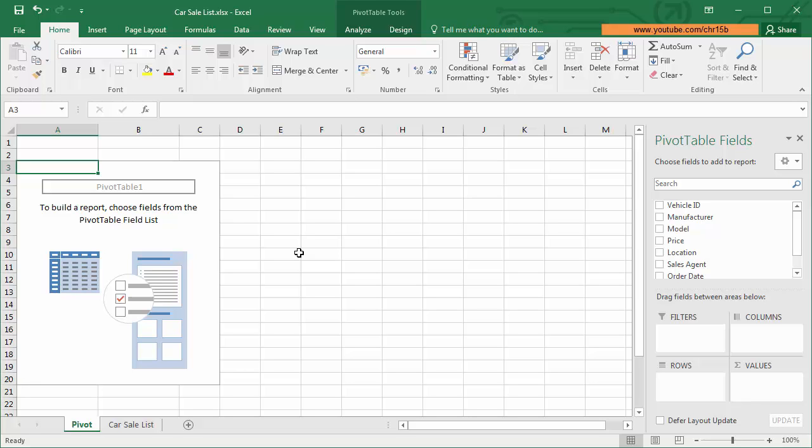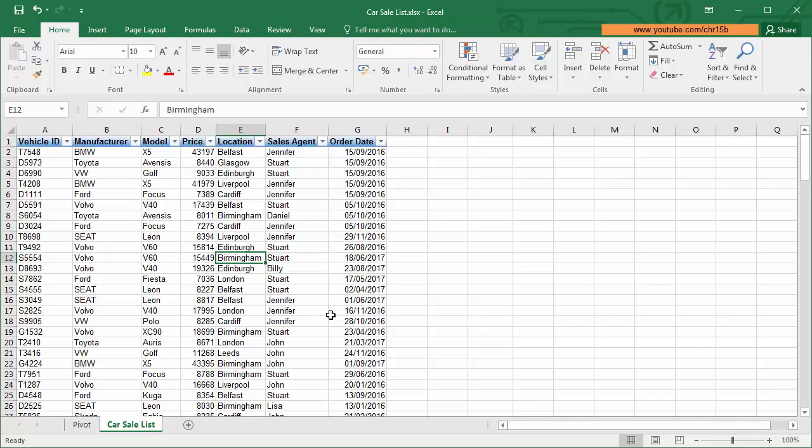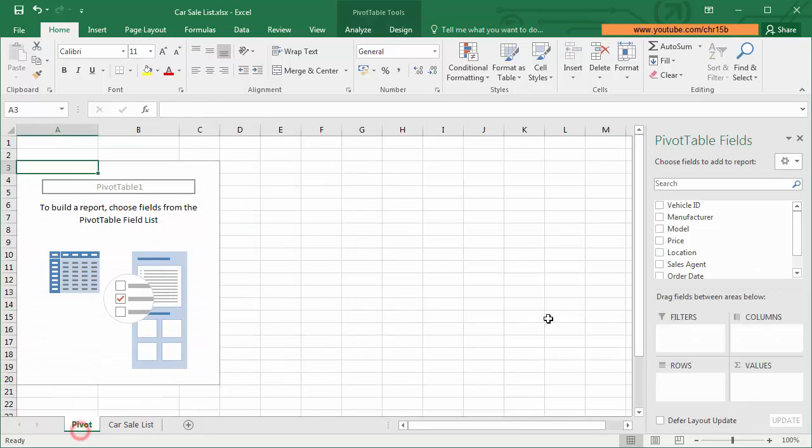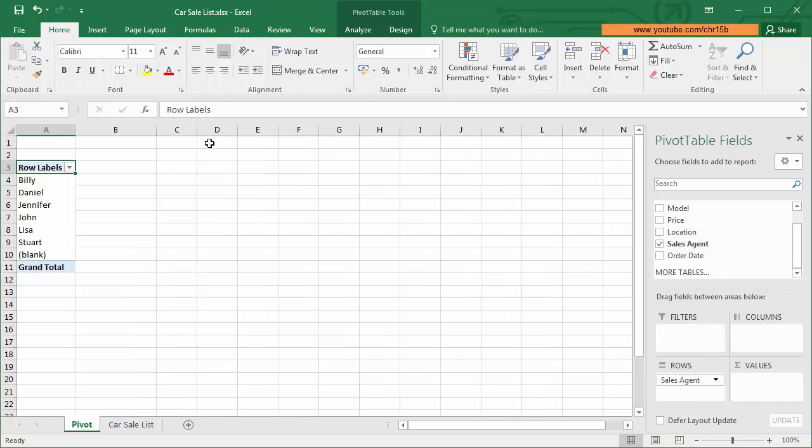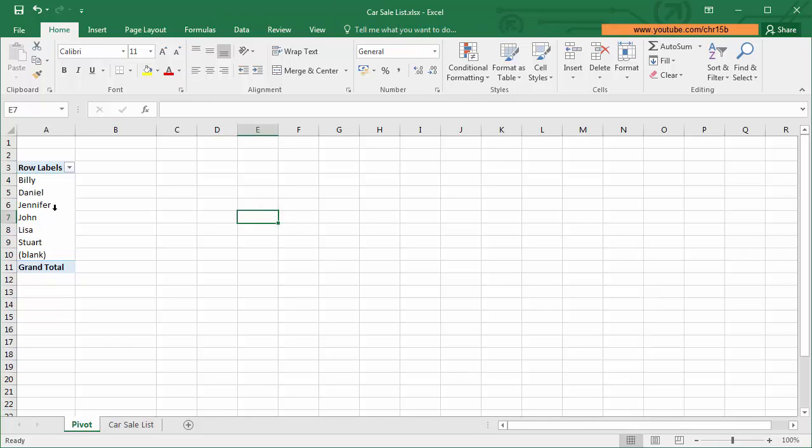Let's take a look at something else. Let's say we want to see how much money, or how much in terms of order value, each of our sales agents took. So I'll go back to the pivot table. We'll take sales agent, which is here, and put that onto the rows. Excel is going to display our sales agents. So we have those there. We have, let's see, 6 sales agents.